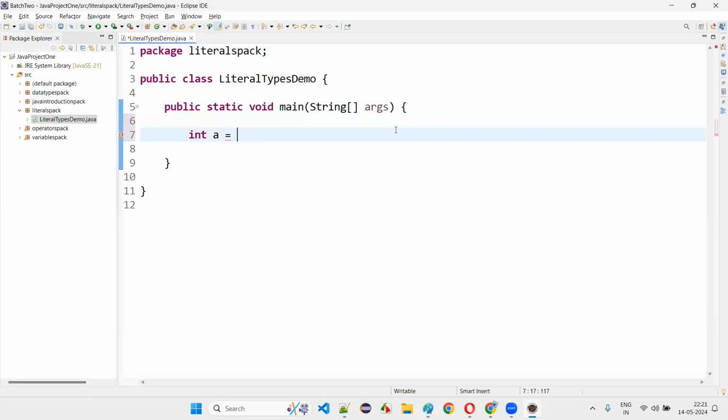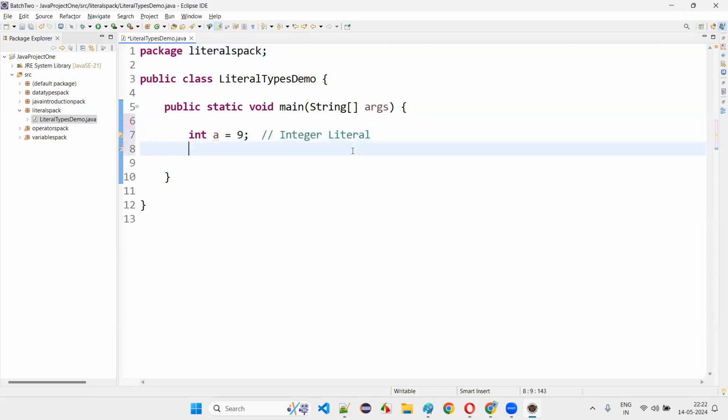Int a is equal to 9. What is this 9? Which type of literal is 9? Tell me, guys. Integer literal. Okay. Then byte b is equal to 99. Here 99 is which type of literal?